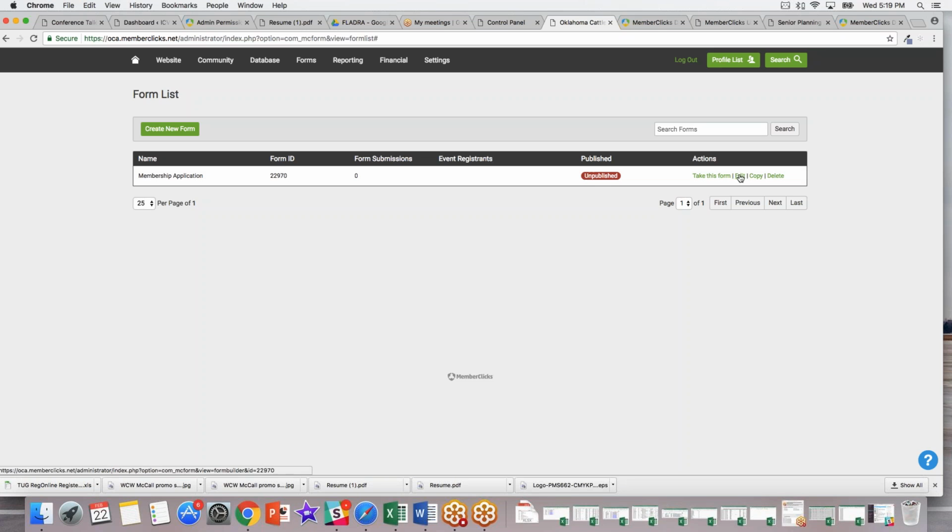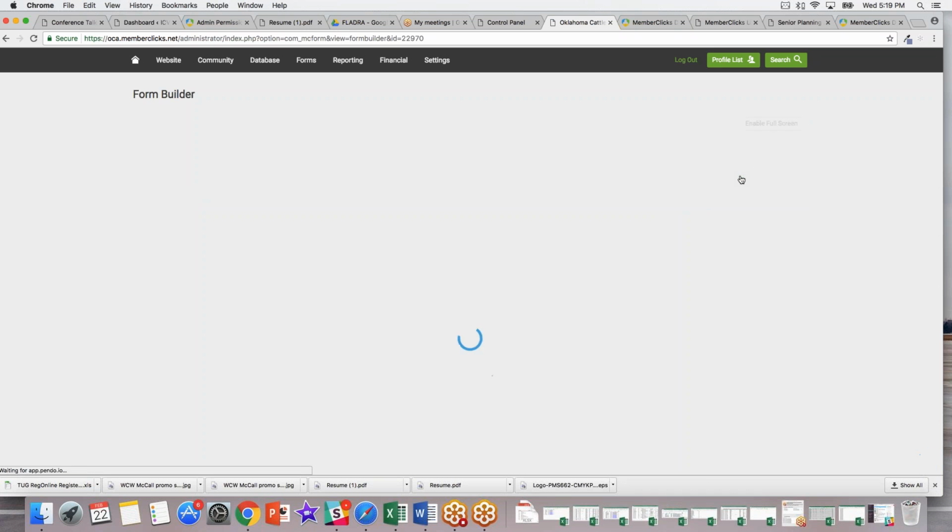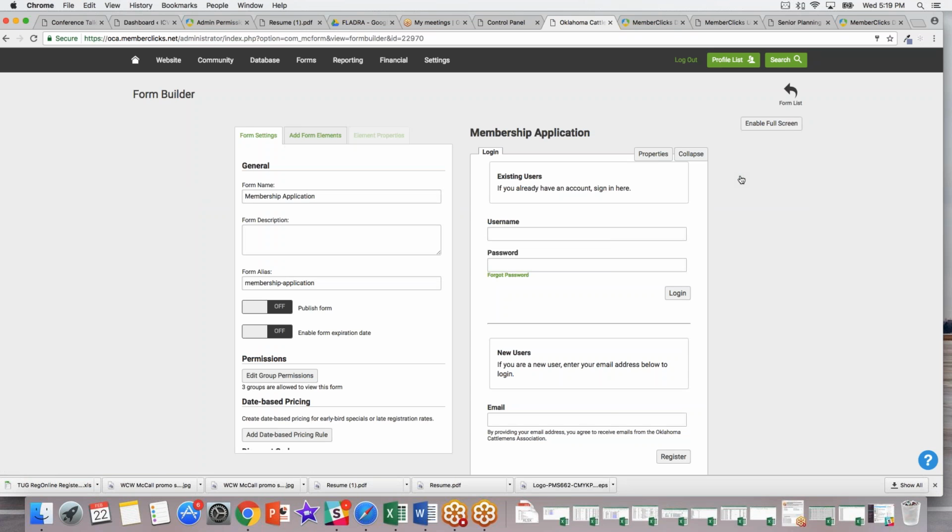At this point, I'm going to edit, and this is going to bring me back to that form builder. Right off the bat, there's a left-hand column, there's a right-hand column. The right-hand column of our form builder is just, imagine it as a rough draft. It's exactly how the form's going to look. It's just not pretty yet.